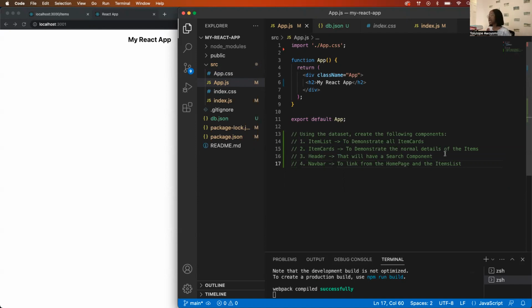So I'm gonna break this down and first start and focus with the first 3. Once we're done with the first 3, we will do the number 4. So first things first, let's create all of those 3 components.